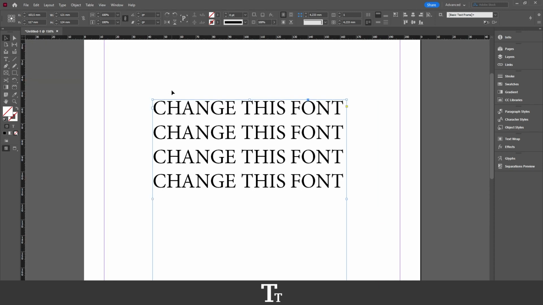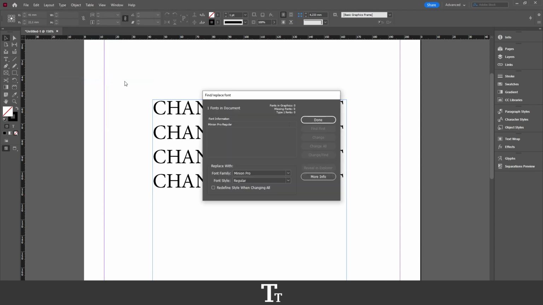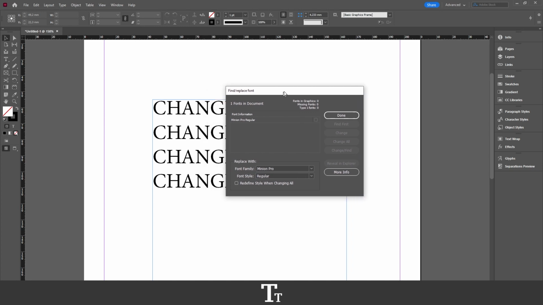We don't want to change this manually on all of our text boxes, because that takes quite some time. So we want to find a way where we can change the font all at once with just a few clicks. The way we do this is by first going up in the top bar and choosing Type, and then going down where it says Find and Replace Font. And this Find and Replace Font panel will now show up.